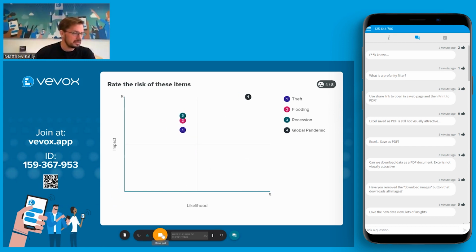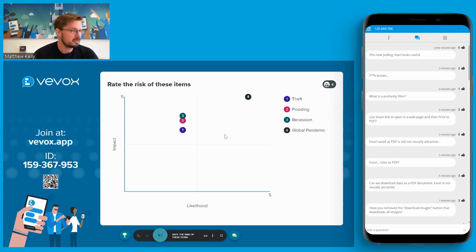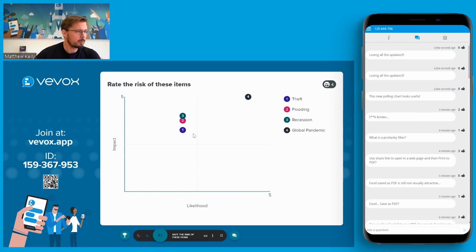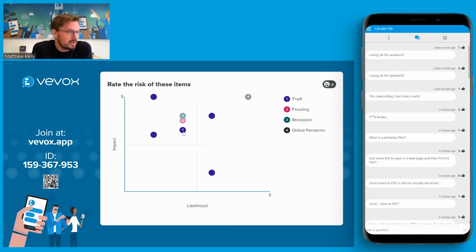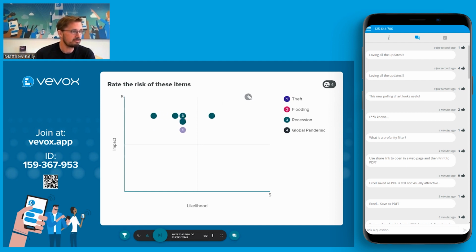What I'm going to do is close this now to stop the responses coming in. So what we're seeing here are the averages of all of the participants that voted on this poll. And I can hover over and click on one of these items, and that drills down, so we can see 4 people responded on this. That drills down into the individual responses of what those 4 people put and how we reached this average of where that plot point should go.